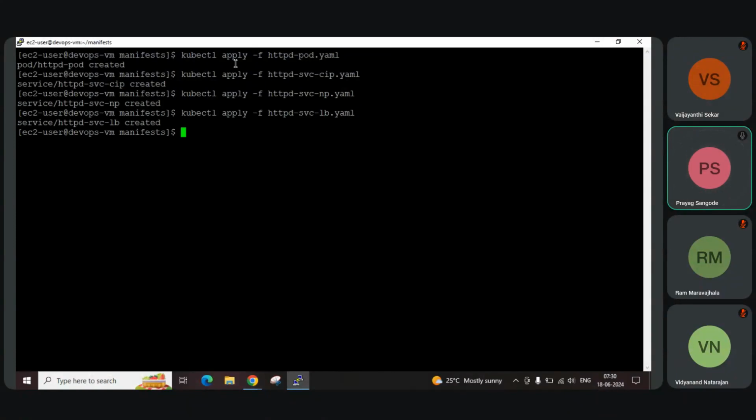So instead of apply, for the first time we can use the create command as well. But the next time when we modify these files and try to do kubectl create, it will say that it already exists. Apply will also create if it is not there, and it will not give you any warning that it already exists, and it will modify it. So directly we are using kubectl apply instead of kubectl create.